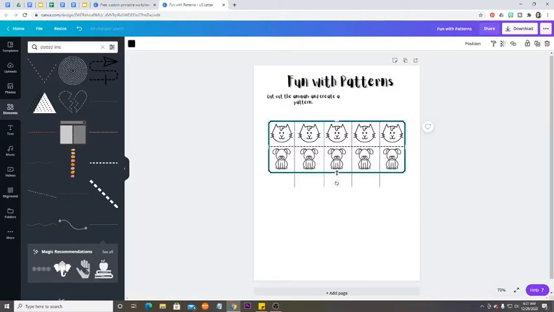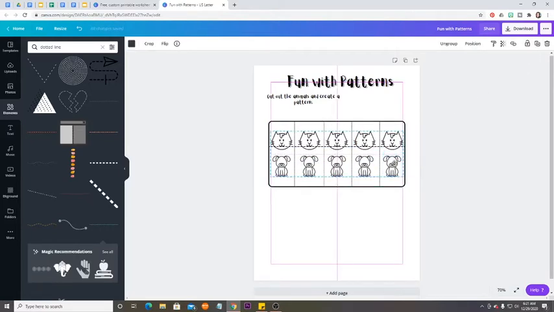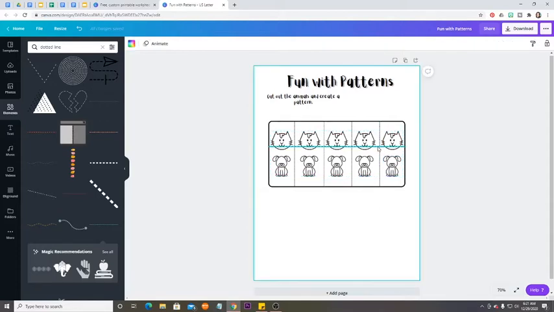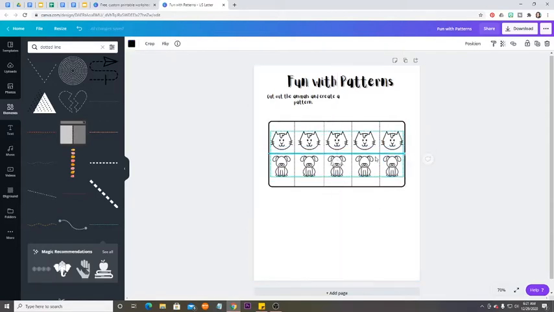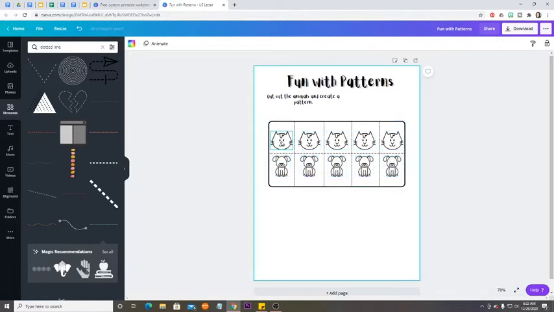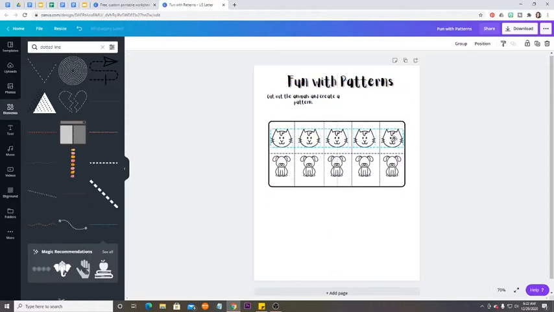So I'm going to unlock it, move it down. I'm going to unlock my dogs again, move it down, and then I'm going to grab that line and move it down. There we go. Then to make this a little more even, I'm going to just highlight it, ungroup it. That way I can just move my cats into the middle. There we go. And then I'm going to move my dogs into the middle.